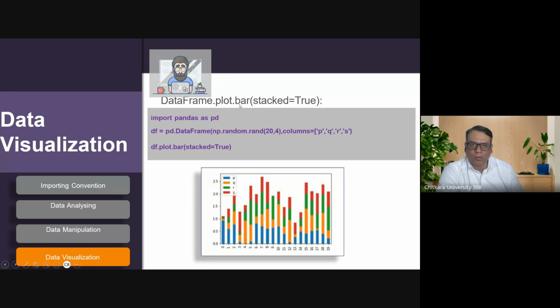Now, plot the bar. A similar option is there. Data frame, then the np.random function is called, and randomly takes the values. And we have given the column legend PQRS. And we have used plot.bar. So every time you have to change right here. Based on your graph, you can change the value.